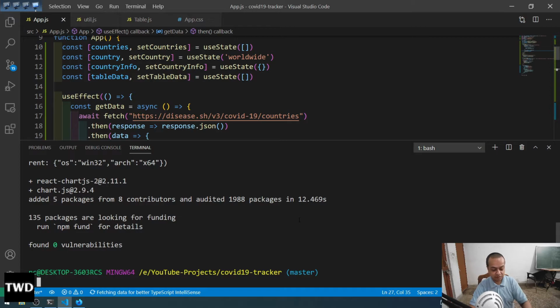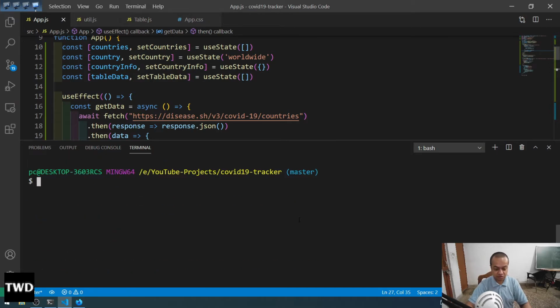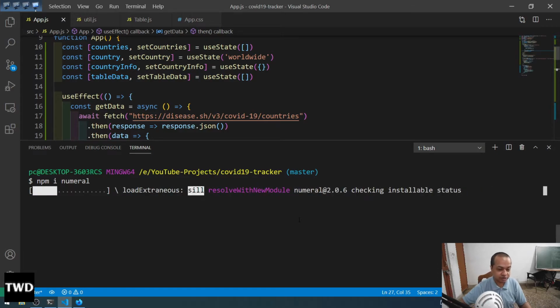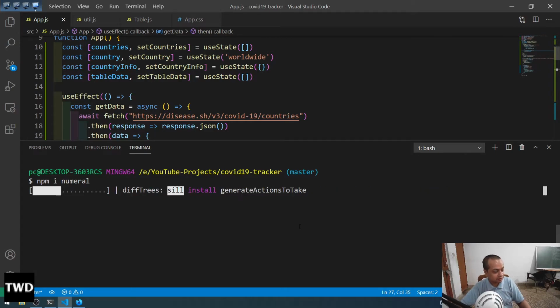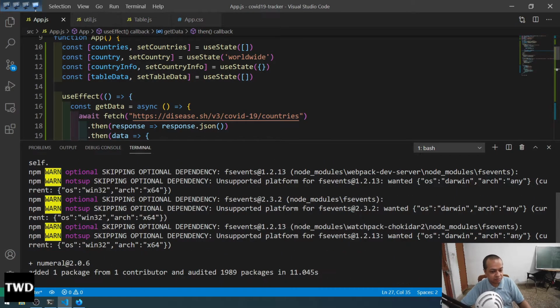Okay, we will install another package known as numeral. So this numeral package helps us to format the numbers, so the commas and all those things which you have seen. So in React you have these nice packages to do almost everything. That's why it is the most popular library in the world, even more popular than Angular.